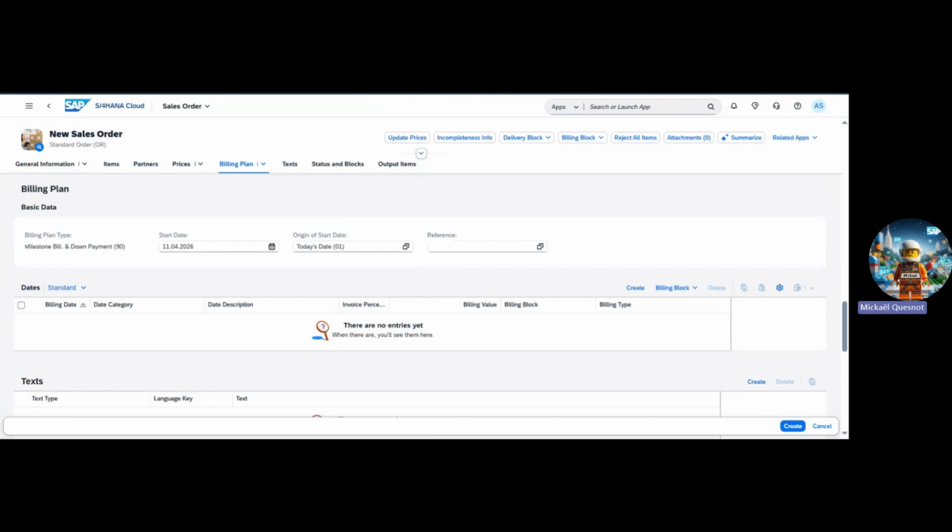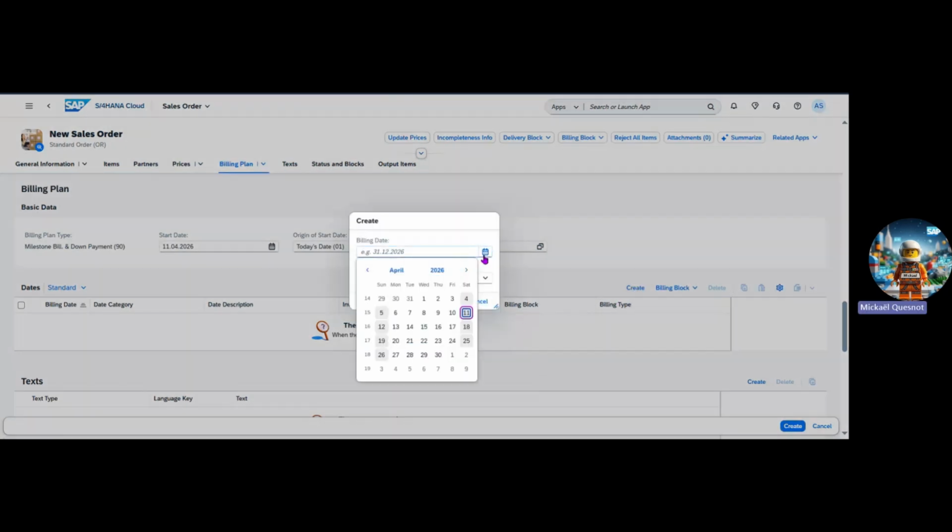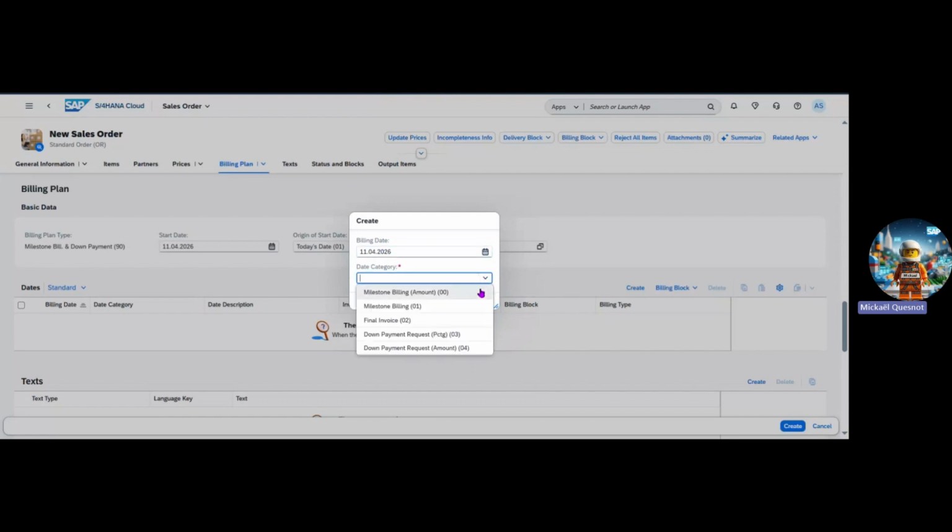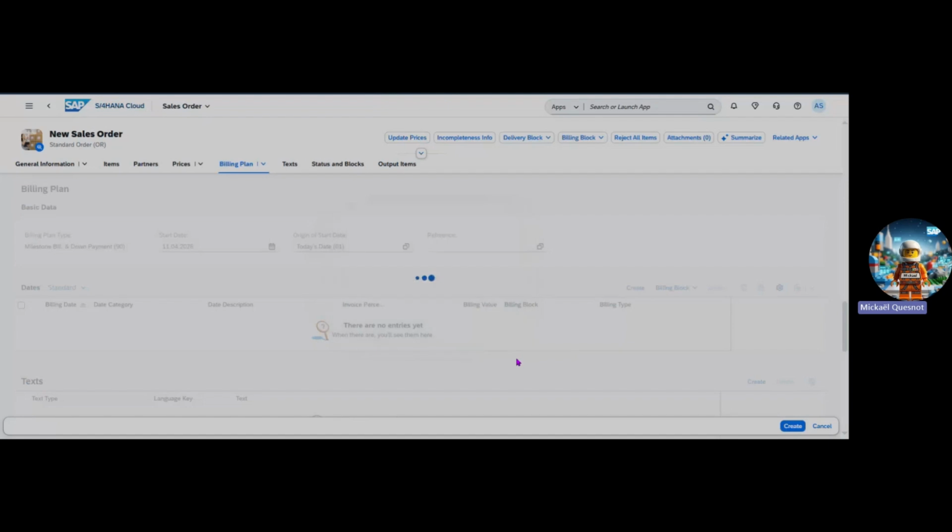So right now, I'm able, for the first line, down payment, to make the following entries for advance payment: the billing plan, the bill value, and the date category 04. So I click on create billing plan for today. Date category 04 is for down payment request. Okay, I click on create.